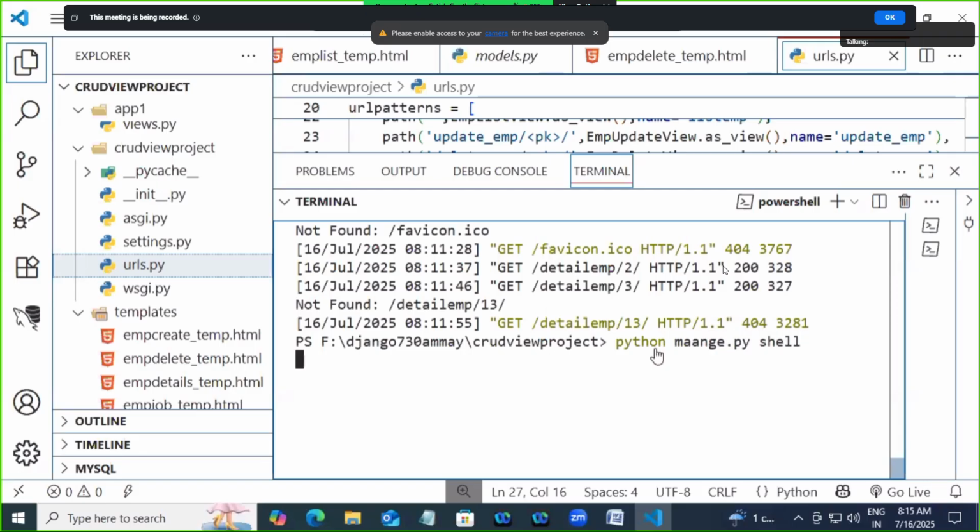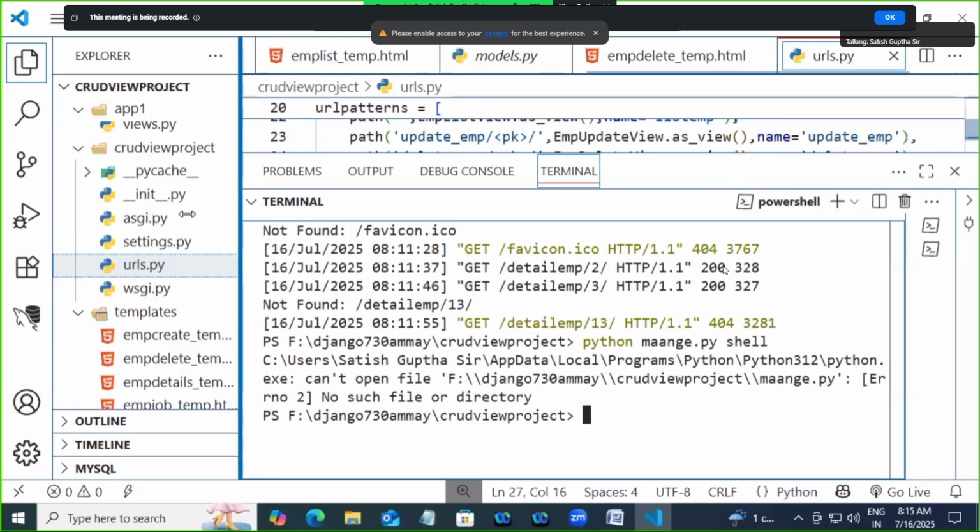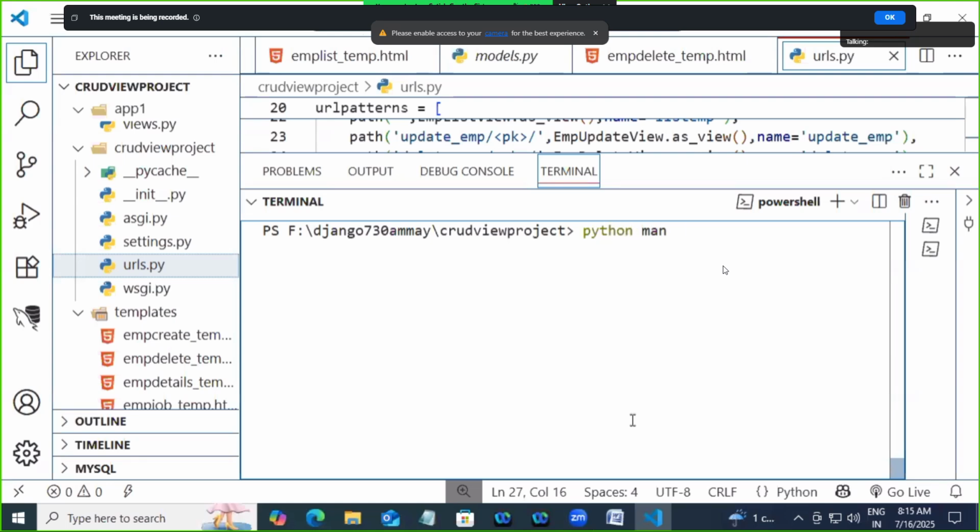Python manage.py shell. So it is not like your Python programs: writing, compiling, executing. Project development means you have to remember a lot of things. Understood? So what you learn in Python, you are implementing everything here.